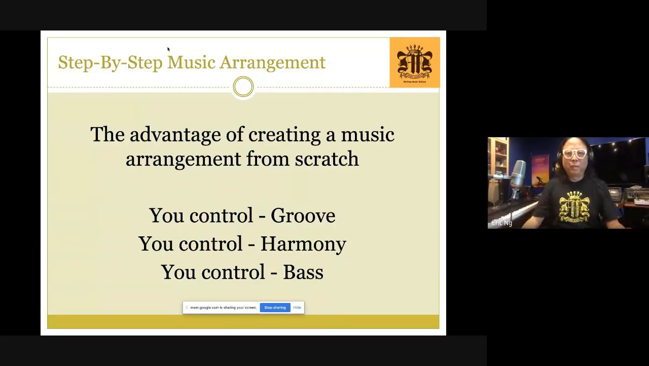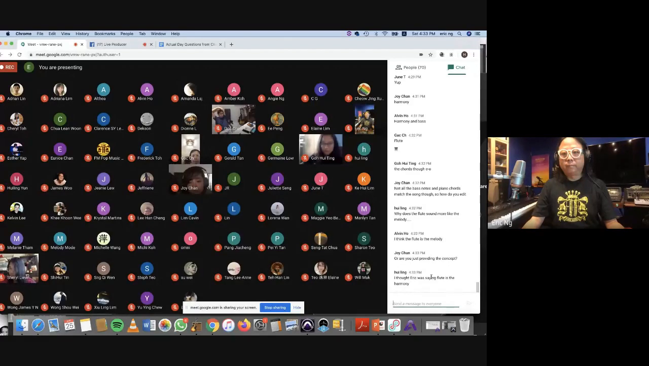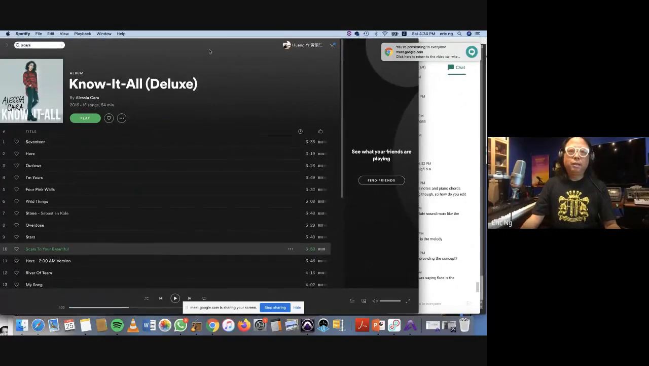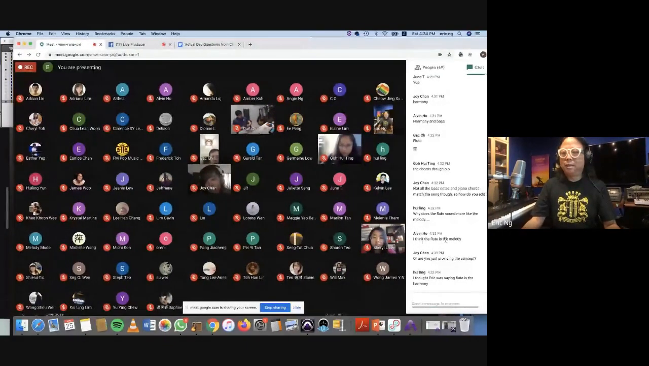But the problem with working from loops, it is not wrong or anything, but the flute is the melody of the song. I'm putting the flute there as the melody of the song so that y'all know what I'm doing. I'm not just creating a minus one, or y'all will be lost. So if you hear this versus the original version, what do you think is different between what I just did and the original version? What are the differences? Anybody? You can use the mic or you can type.